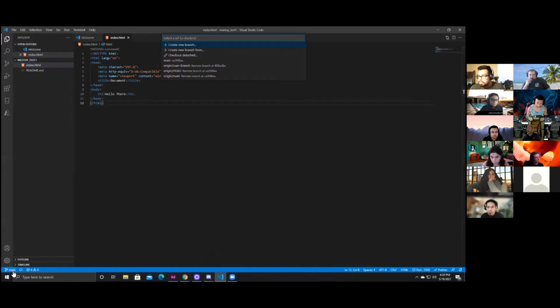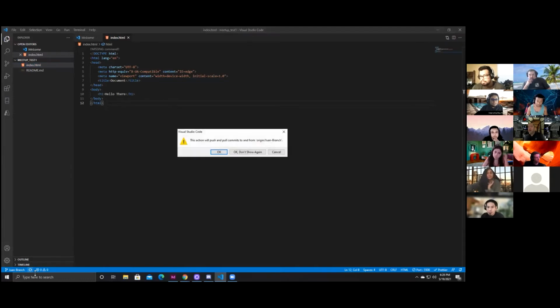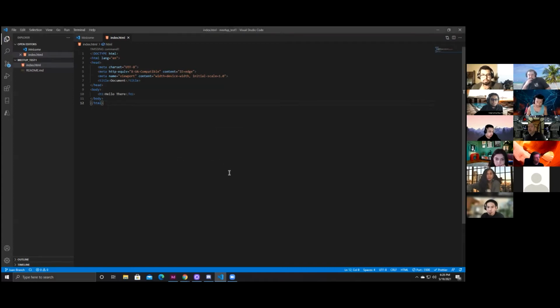So let's go ahead, click on the main. You should see origin, and I have Juan branch. Oh, that's the branch I want to go into now. So let's click on that one. Give it a couple seconds, and pretty much sync it up. You should see push and pulls will commit from one branch. We want to do that. Give it a couple seconds. And it's up to date.